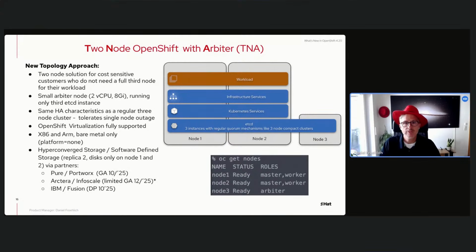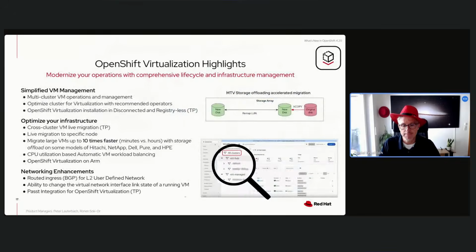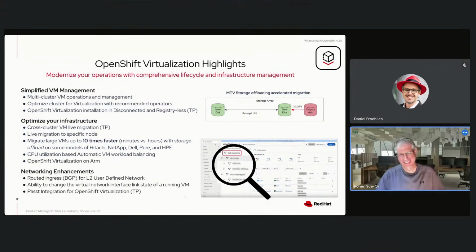Speaking of OpenShift virtualization, Ronen, what's new there? Hey, Daniel, thank you very much.